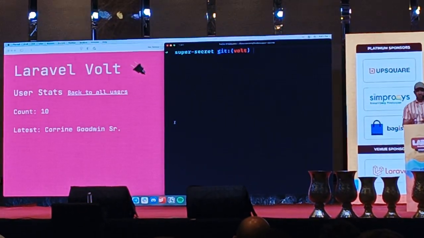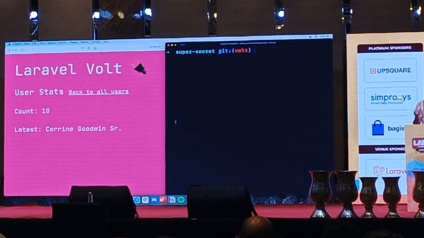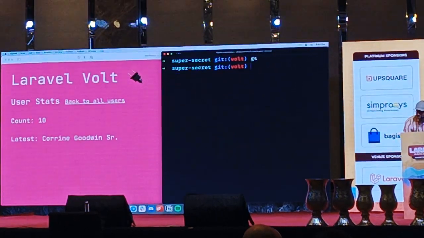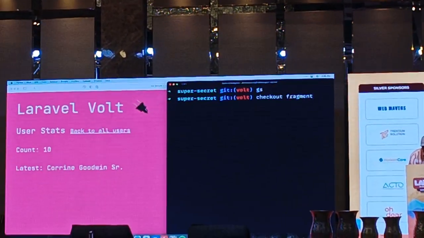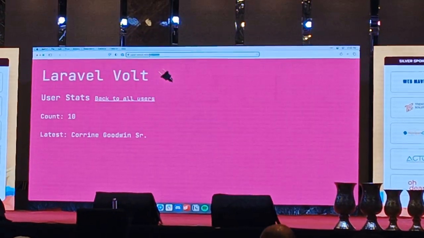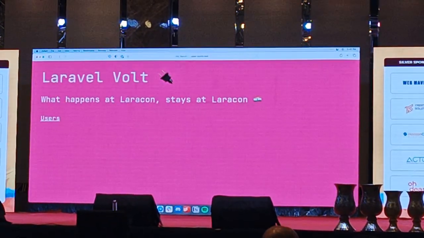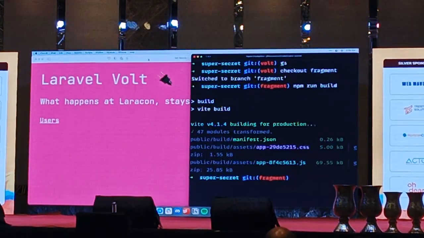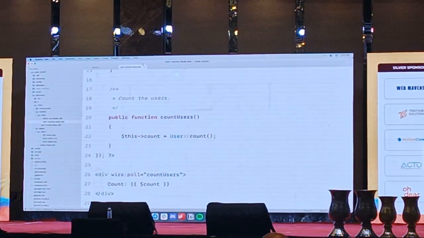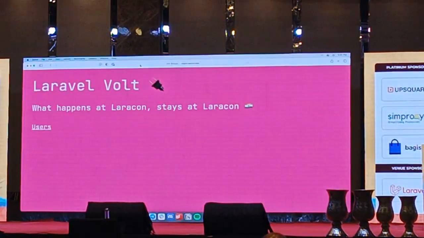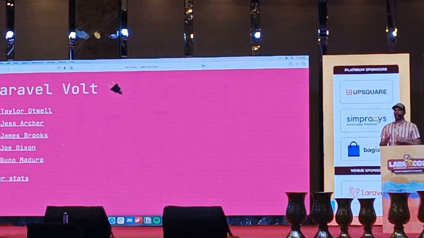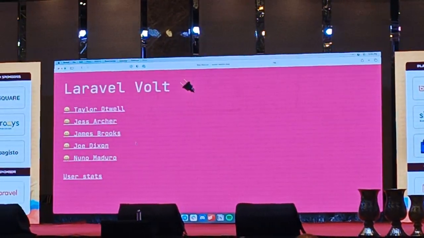I want to take it one step further and show you a more advanced feature of Volt before I wrap up. So to do that, I'm going to switch to yet another branch called a fragment branch. And let's go back to the beginning of the application. I'm going to refresh the database too. We have that user index right here. And we never converted that to a Livewire component in the previous example.